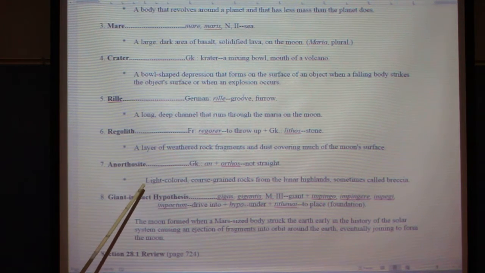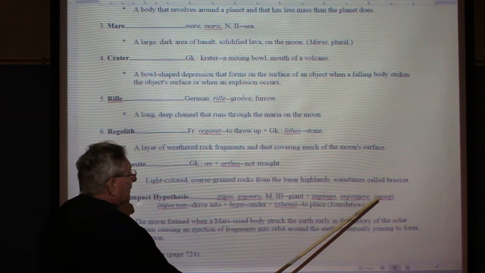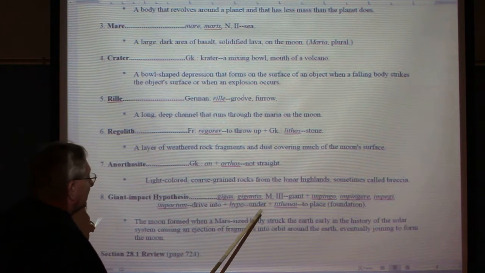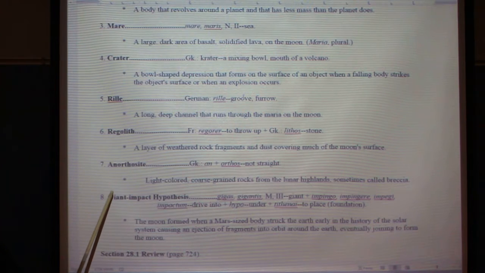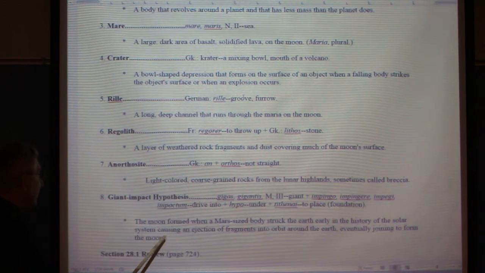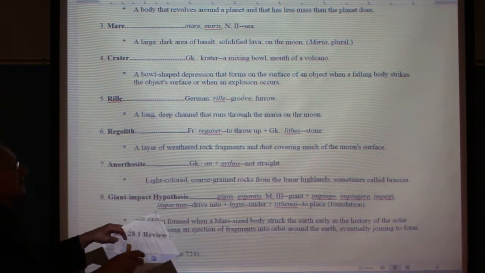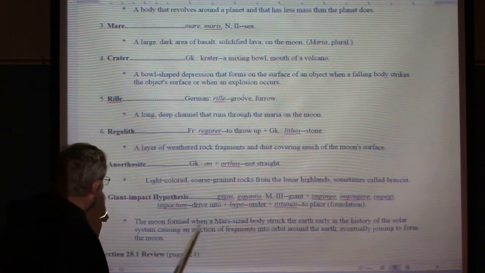Here is the giant impact hypothesis: gigantus, masculine, giant; impingo, impingere, impactum, drive into; and hypo, under, and thesis, to place under, foundation. So it's a hypothesis about how the moon was formed. The moon formed when a Mars-sized body struck the Earth early in the history of the solar system, causing an object to eject fragments into orbit around the Earth. Eventually, through gravity, they probably came together just like the planets come together, joining to form the moon.